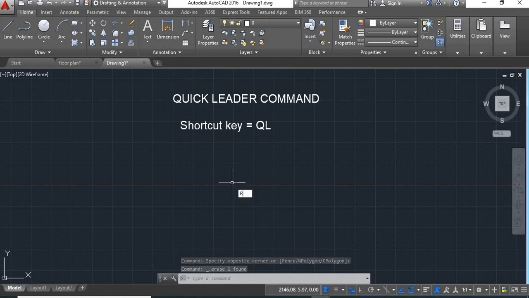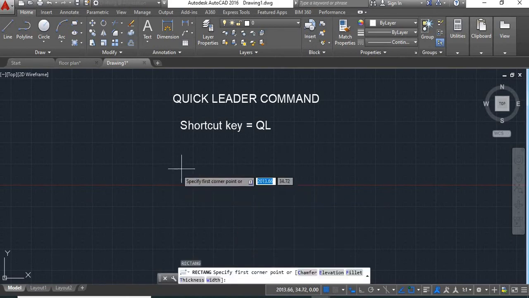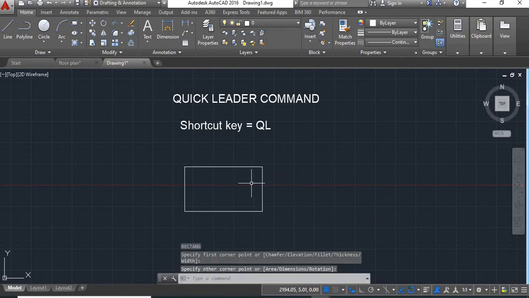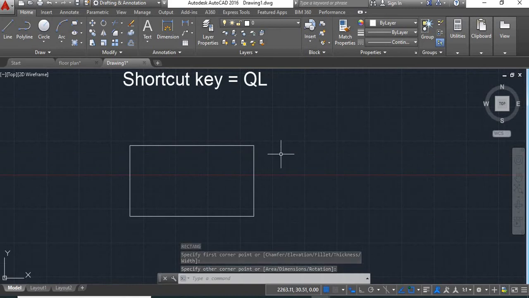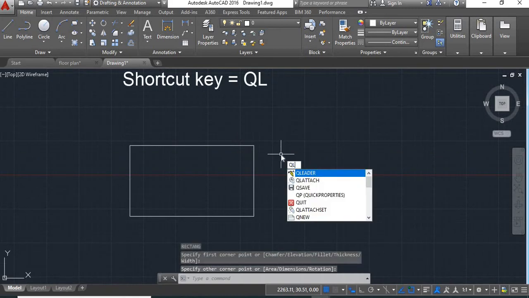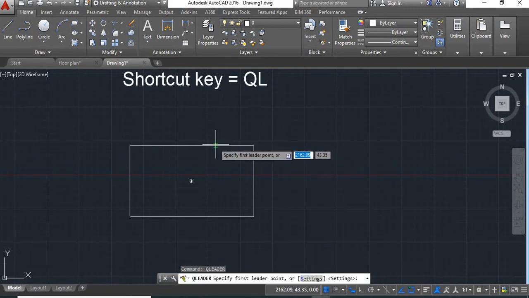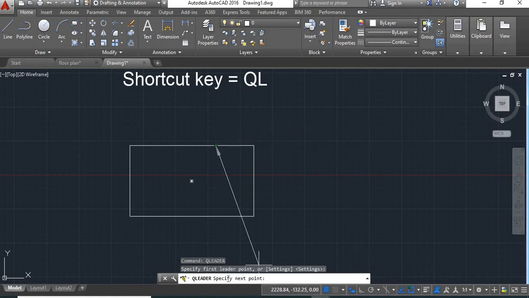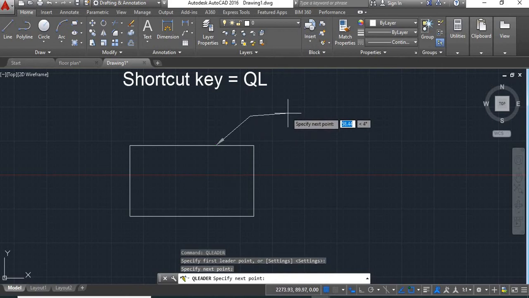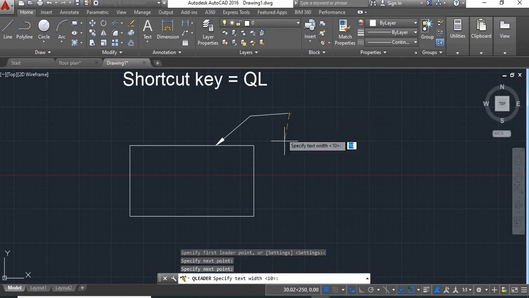I'll take an object. We'll take rectangle. Now we'll take quick leader command. I'll give QL, enter. Now I'll specify this as a first leader point. Here you see specify next point. Here I'll specify the next point. Then again specify another point.